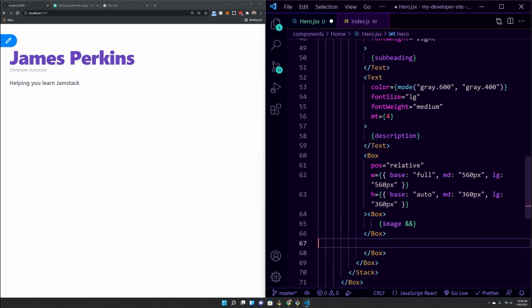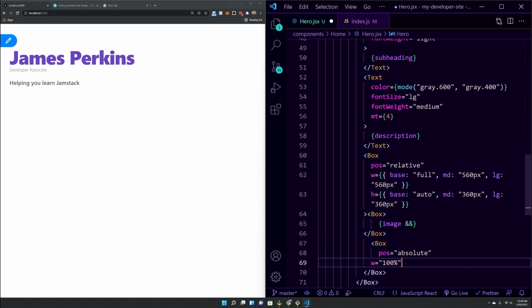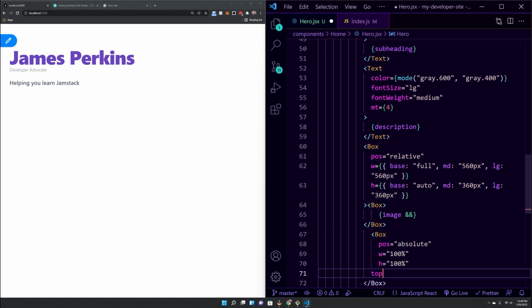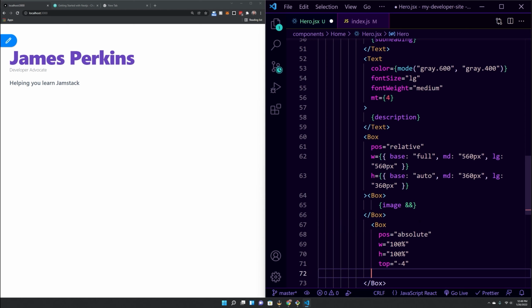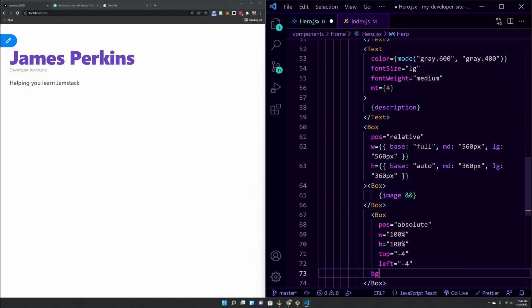For a second, let's just talk about this section here, where we want a box here. And we're going to make like a shadow behind the image. So we can do position is absolute. Width will be 100%. Height will be 100%. Top will equal -4. Left, -4. And then background colors is going to be based upon light or dark. We'll do gray 200, comma, gray 700.